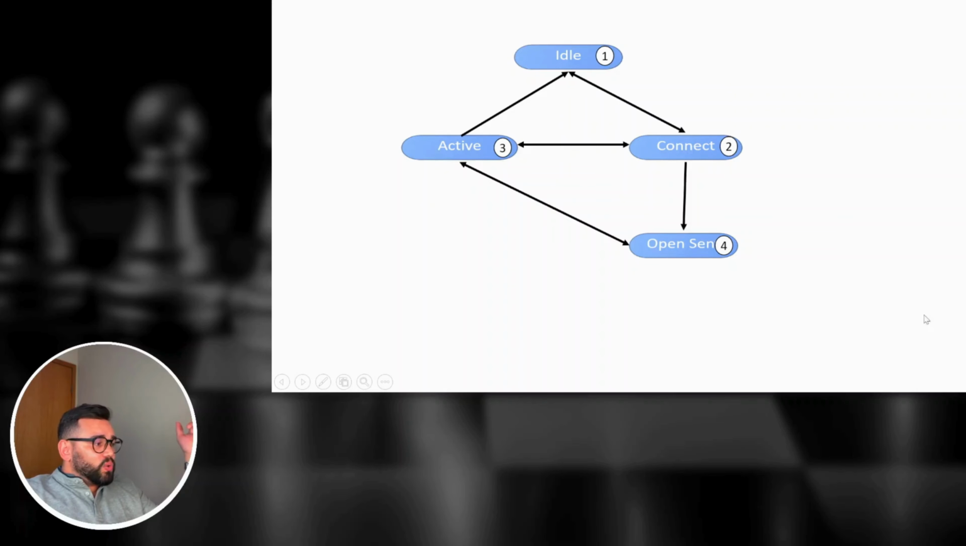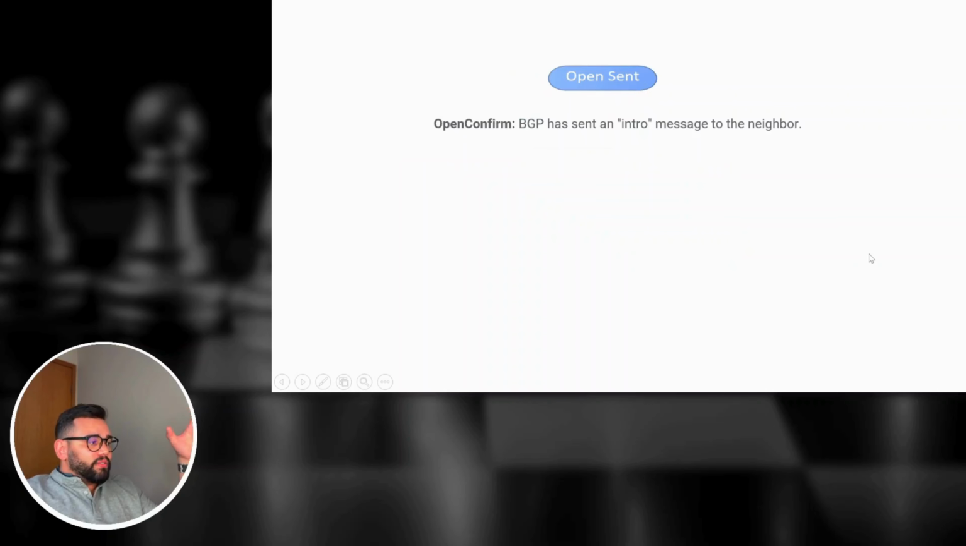we also have open sent, where we have both nodes, as I said, router 1 and router 2. Imagine, in my case, my name is Ailton, I am 33 years old. On the other side, we have the other equipment, whose name is John. John says the same to me: my name is John and I am 33 or 34 years old.